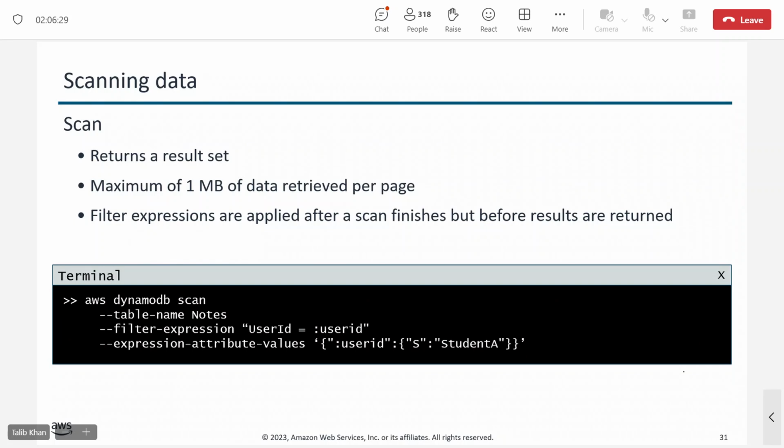This scan consumes the same amount of read capacity, regardless of whether the filter expression is present or not. This scan example scans the entire table and returns only the items related to, for this example, student A. So if I am scanning this type of data, I am getting only the information of student A.